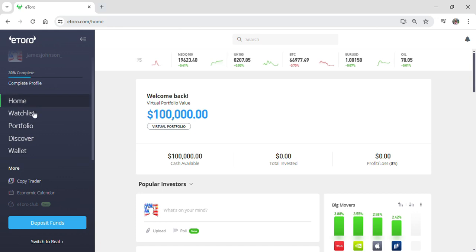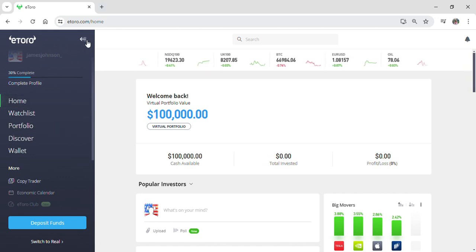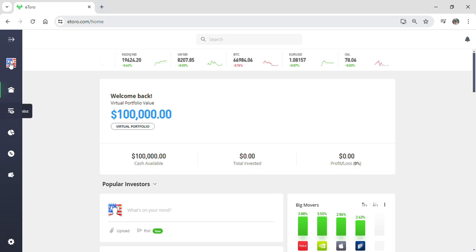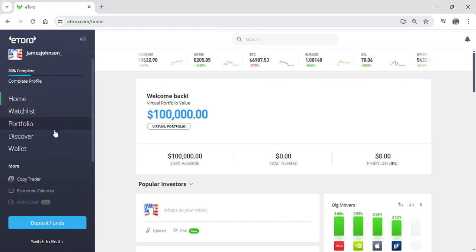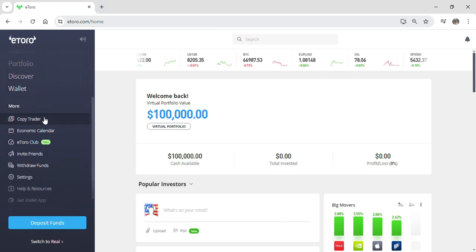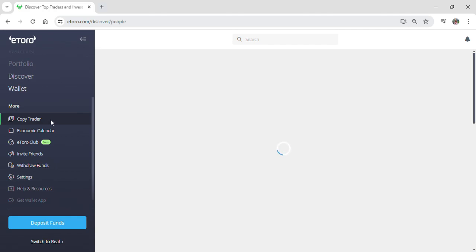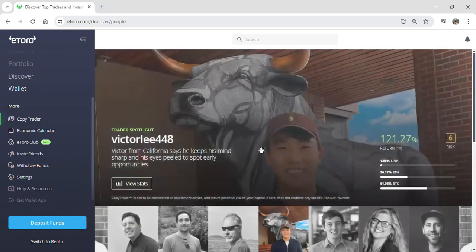After that, on the left hand side of the screen you can see this type of pop-up. If you don't see it, it might be in this kind of form. Just click on this arrow button and it will enlarge. From here, scroll down and you'll see a copy trader option right here under more. If you click on the copy trader, it will take you to the copy trader option.